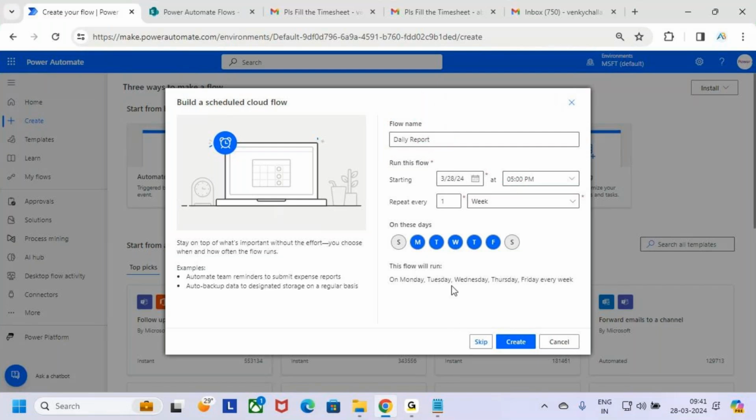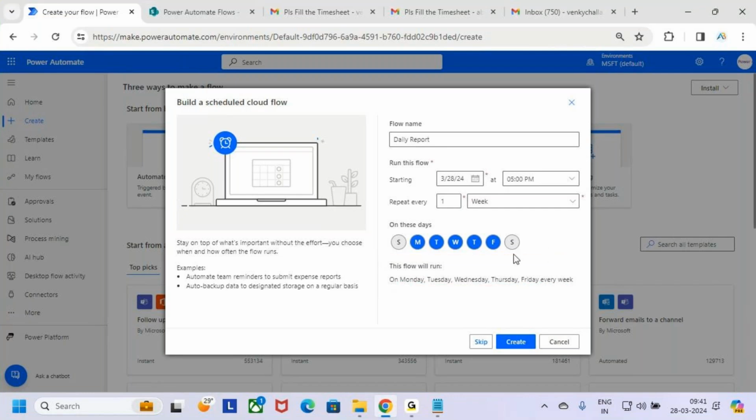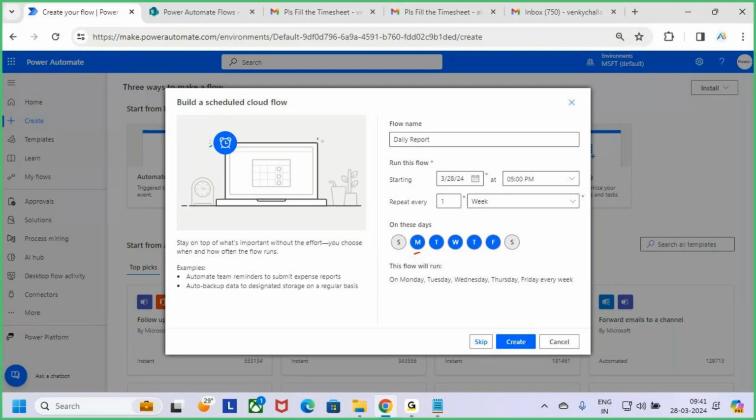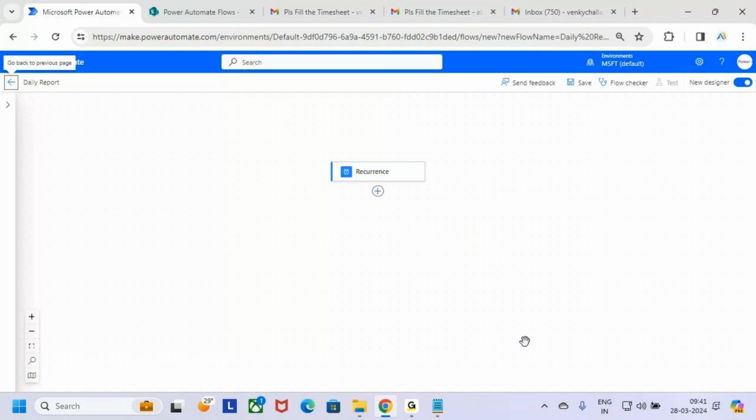Now it will give the message here, guys. What's this message? This flow will run on Monday, Tuesday, Wednesday, Thursday, and Friday, every week. Every week it will send one email to the manager at 5 p.m. Just click on create. When I click on create, I'm passing the trigger here. Once after selecting the trigger, click on create. Now it will allow us to create the flow.